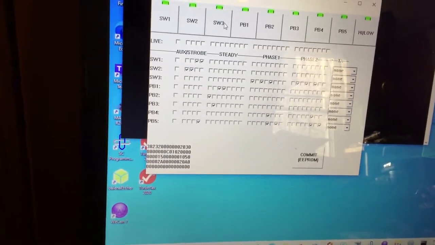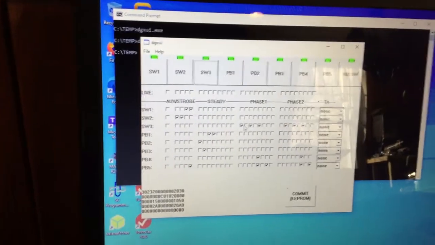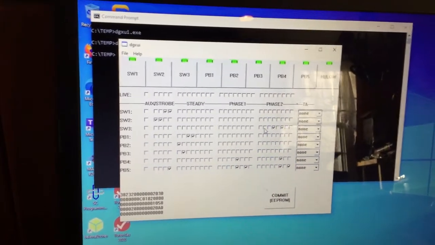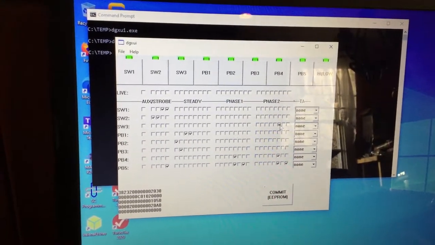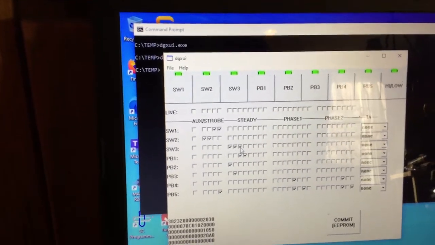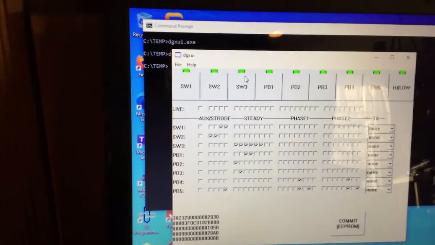Let's see what switch 3 does. We got no strobes here. We have nothing but halogen lights flashing. Let's make them steady. Every single light will now be steady for switch 1. I'm sorry, switch 3.